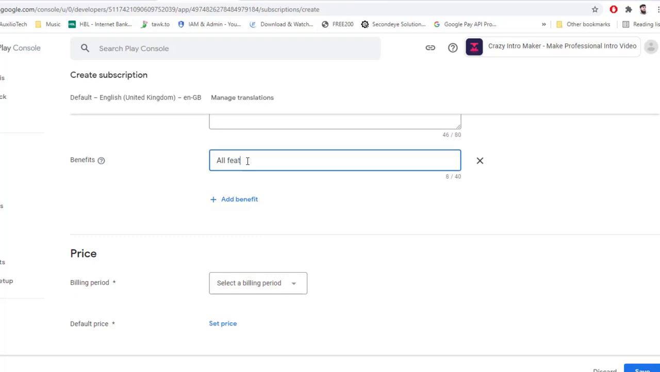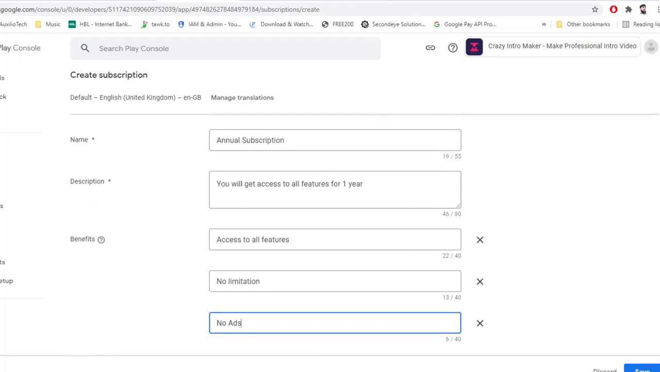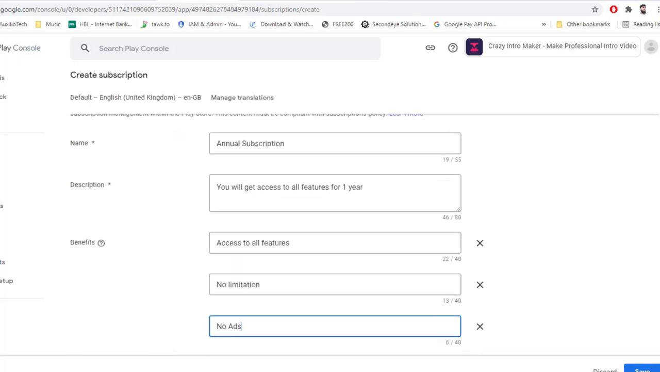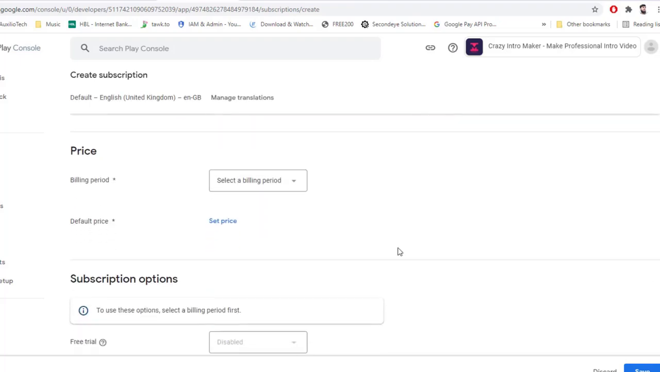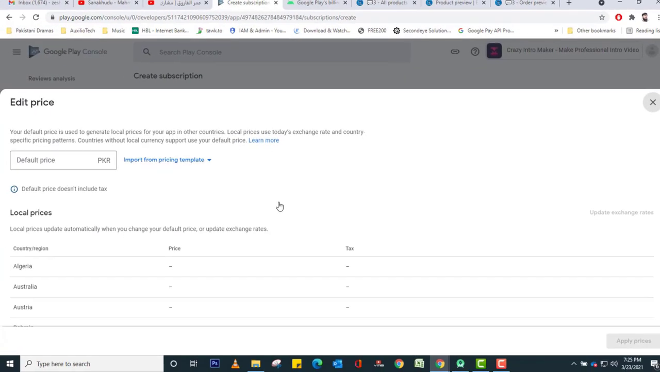All features, no limitations. Okay, in paid membership ads will not be shown, so no ads, right? We forgot in the last subscription, but we will see if it is editable, then we will edit it. Select option of year, set price to $25.9, which is equivalent to 4,150 PKR.